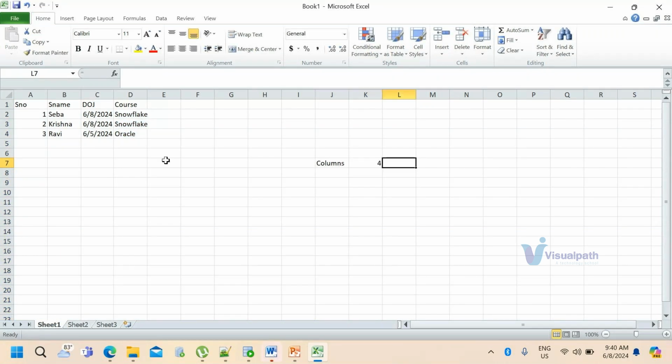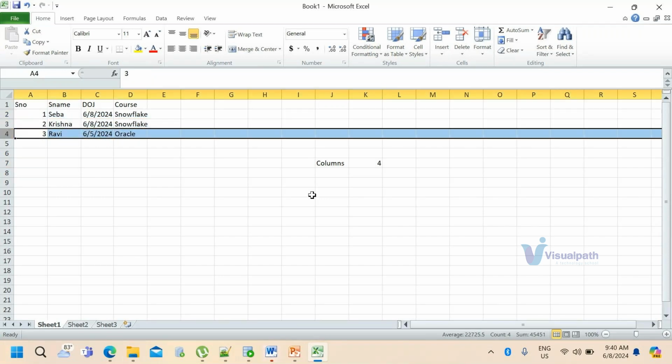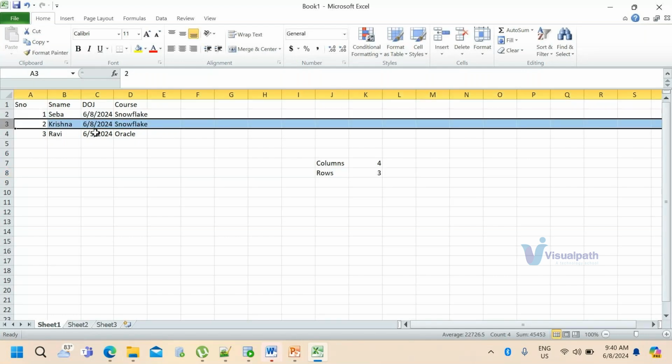How many rows do we have? This entire thing is called a row. How many rows do we have? We have three rows. This is called a row. We have four columns and three rows.